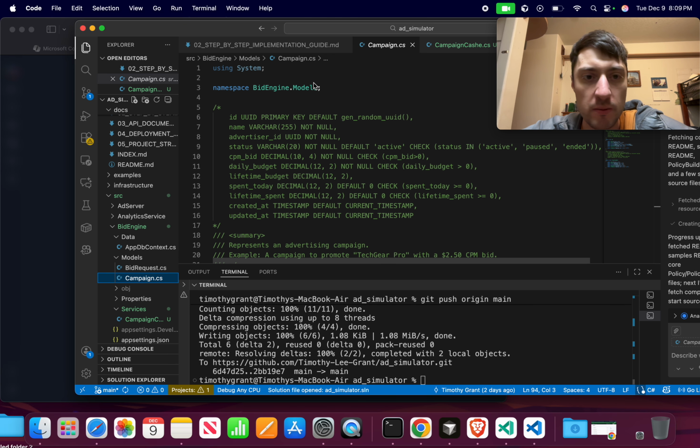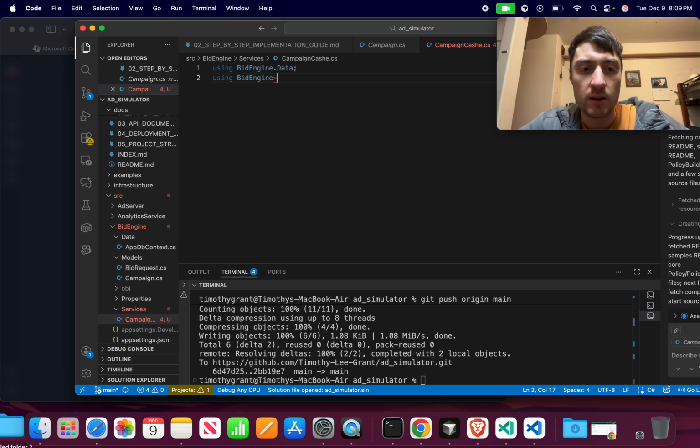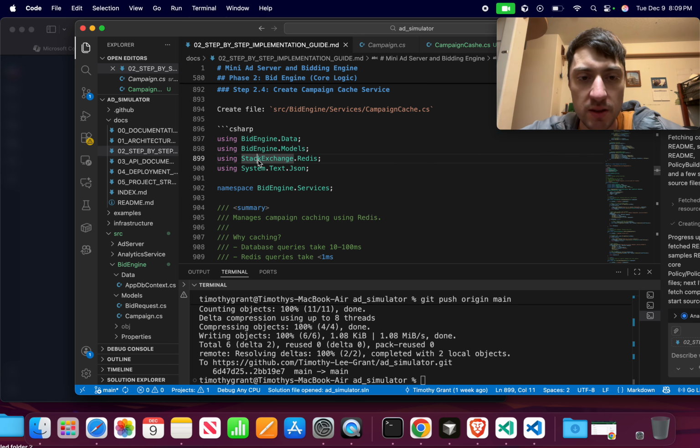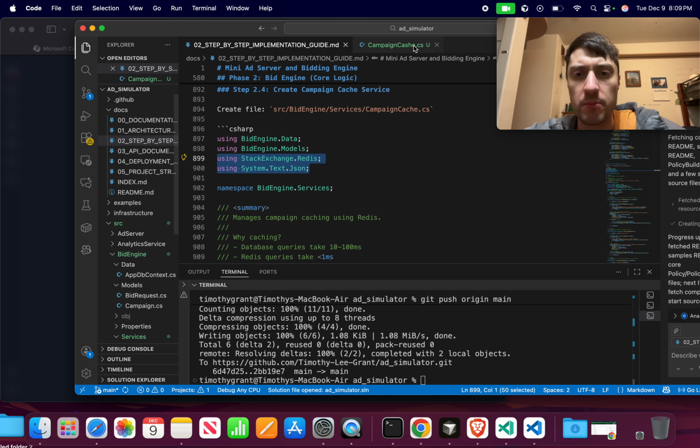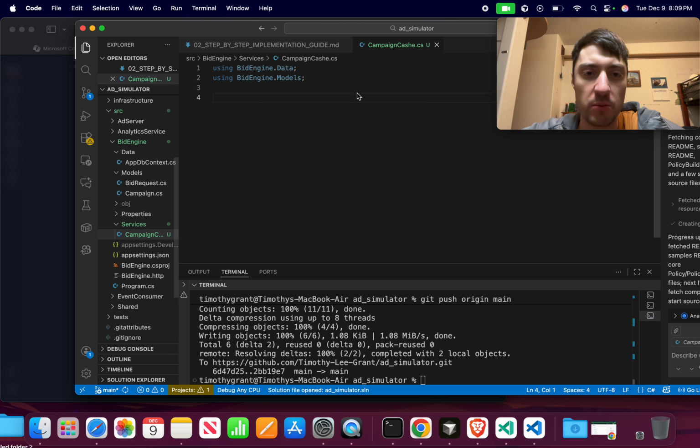Using bid engine and then models. Okay, so we did that. All right, and now using Stack Exchange Redis. Okay, so this and system text JSON. Okay, so these are kind of ones which are built by someone else. Okay, so there we go. We're able to get access to Redis and JSON.